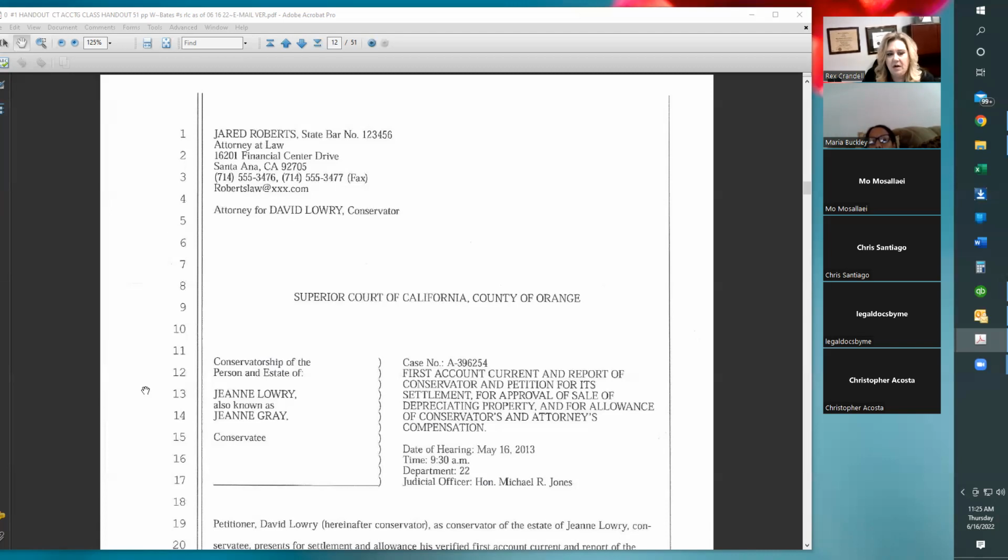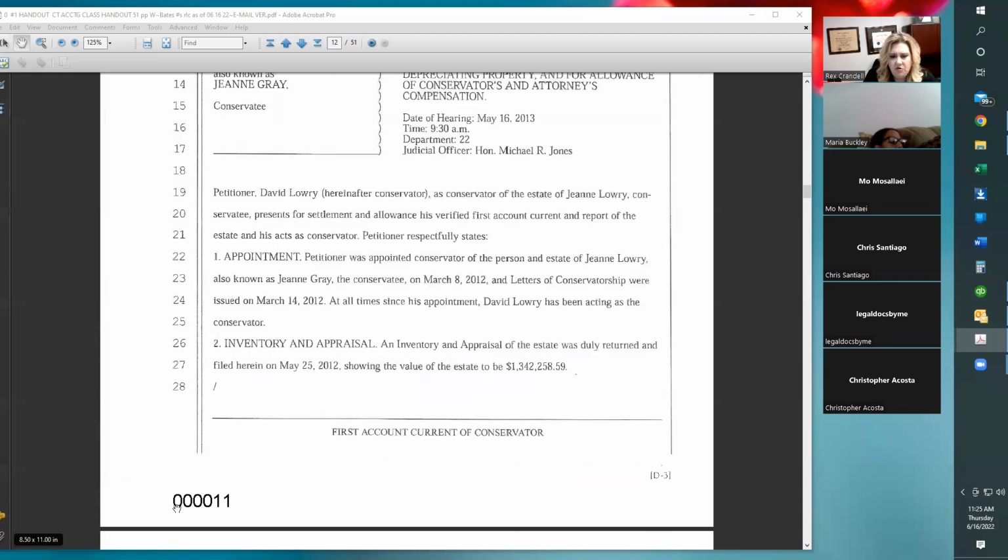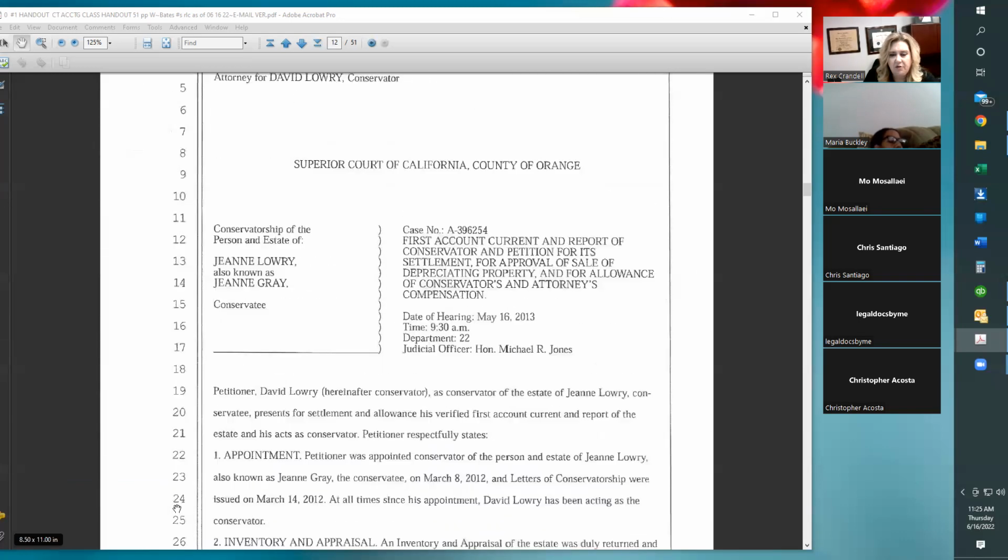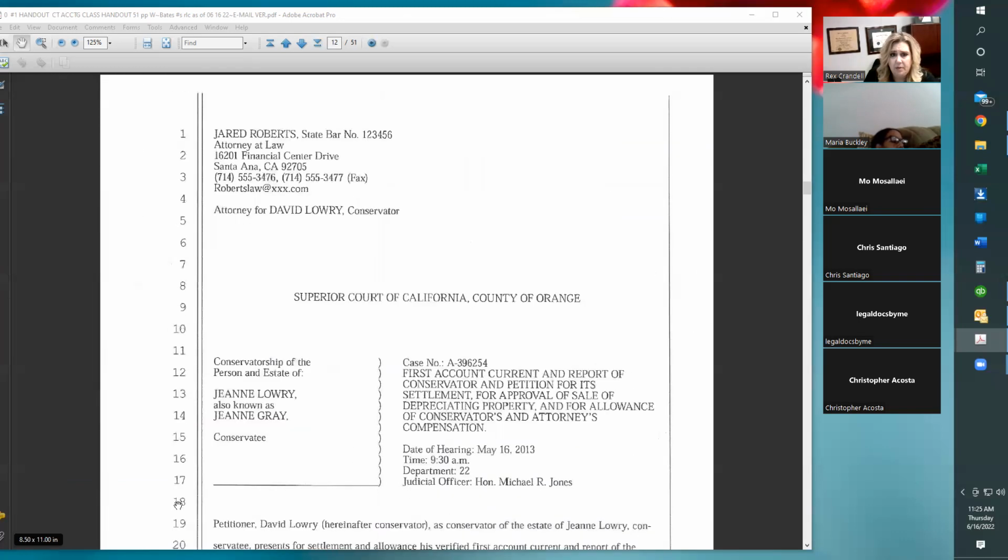The petition must be on pleading paper. It's a requirement. Pleading paper can be found all over the internet. What is pleading paper? Pleading paper means it has numbers along the sides. You can do a search on the internet for pleading paper, and you can find copies anywhere out there. So on top of the pleading paper, this is kind of reserved.